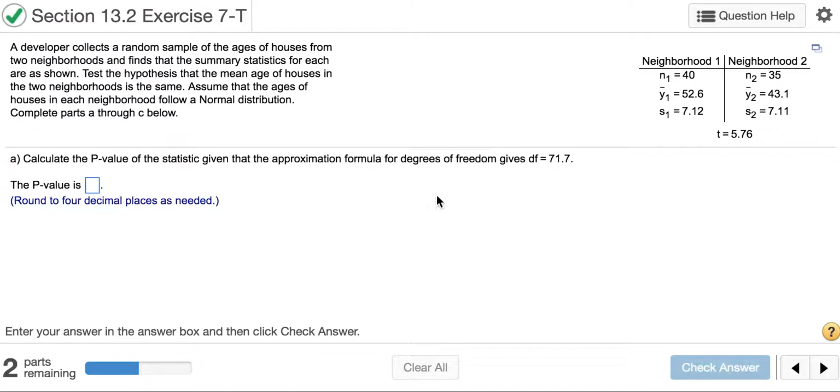Okay, so this problem is from section 13.2, and it's about finding the p-value of two data sets. A developer collects a random sample of the ages of houses from two neighborhoods and finds the summary statistics for each, as shown. Test the hypothesis that the mean age of houses in the two neighborhoods is the same. Assume the ages of the houses in each neighborhood follow a normal distribution. Calculate the p-value of the statistic, given the approximation formula for degrees of freedom gives df equals 71.70.